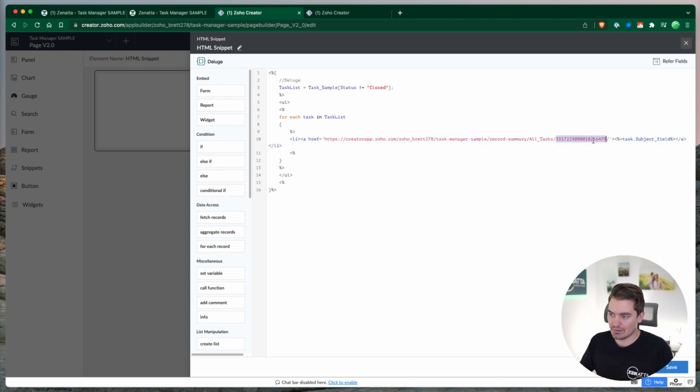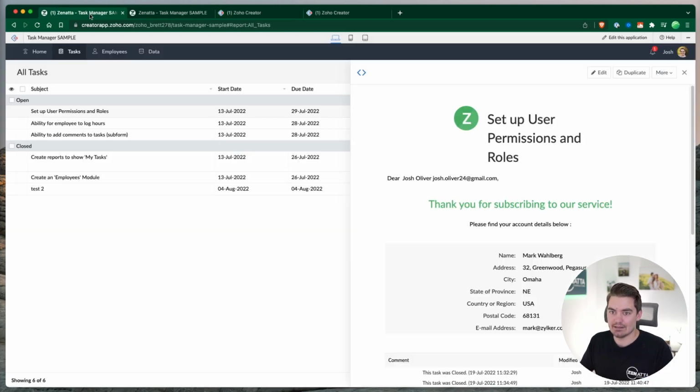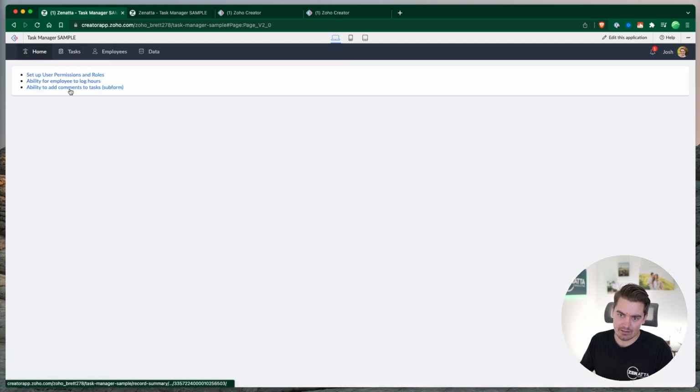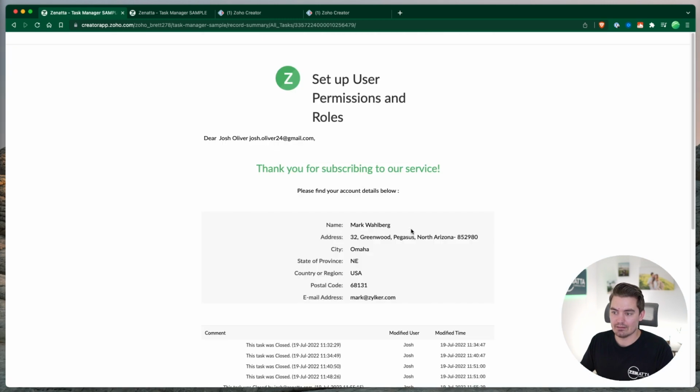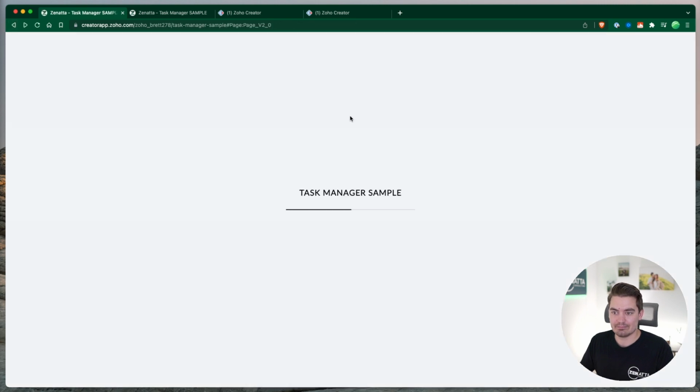All tasks, and I want to replace this ID with the actual task ID. So let's just copy this tag here, put that here, and then change that to ID. Now when I save this, go back into our page, you can see these are all links. If I click one of them, there we go. That's the record right there with a record template.